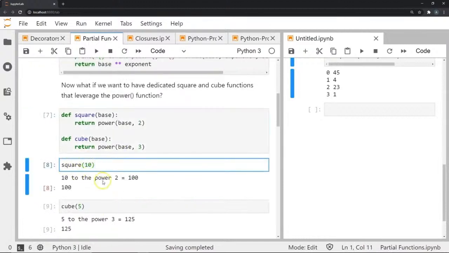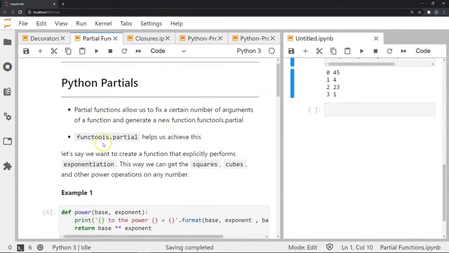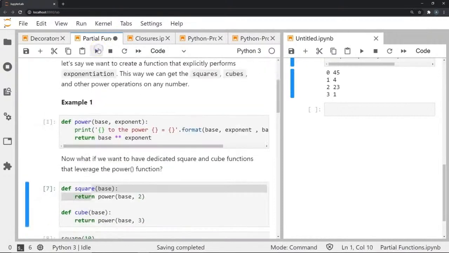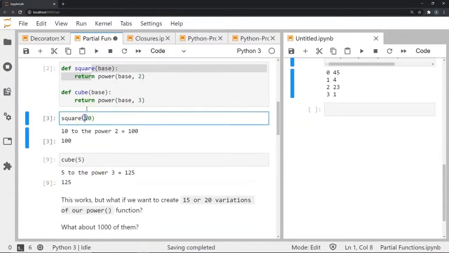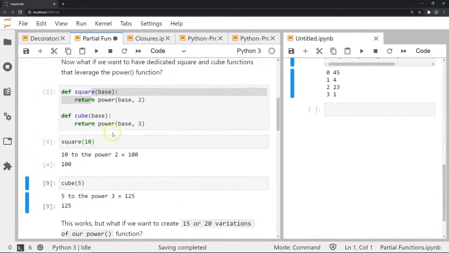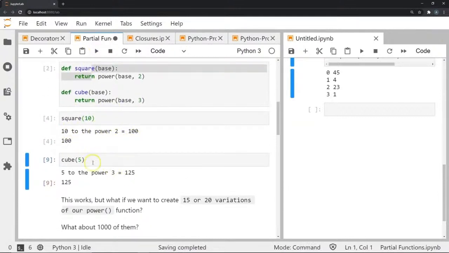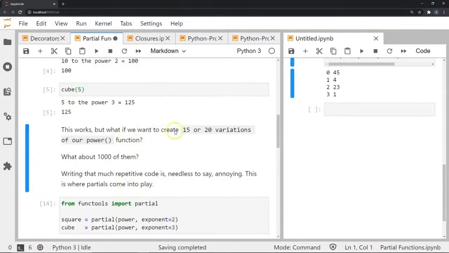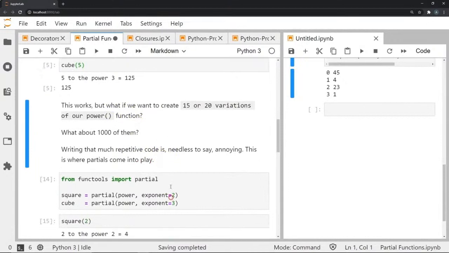Now if we executed all of this and say square 10, it will say 10 to the power of 2 is 100. And if you see the next one, cube 5 to the power 3 should be 125, as you can see here. Now this works, but what if we want to create say 15 to 20 variations of our power functions, and what about say 1000s of them?